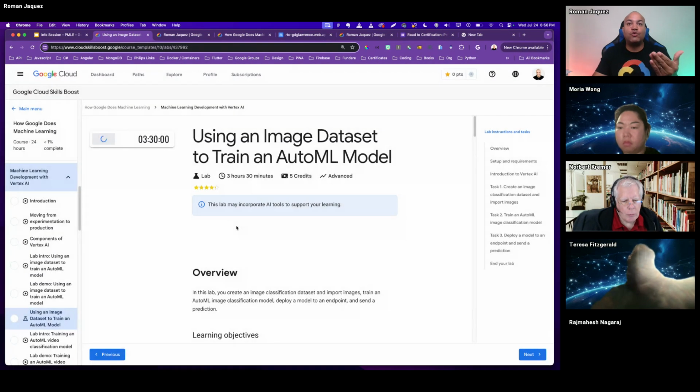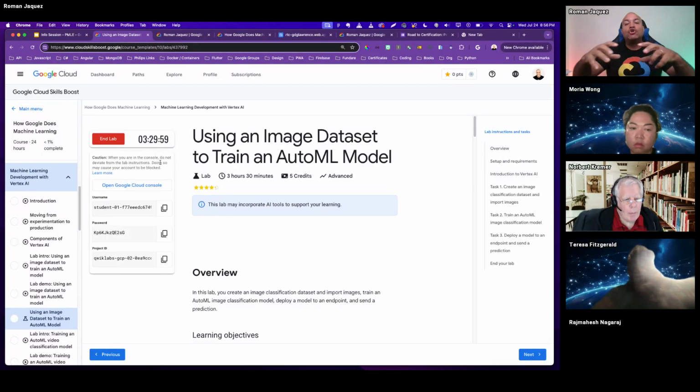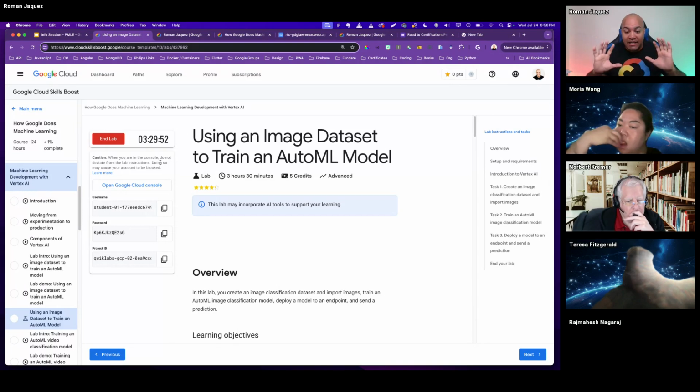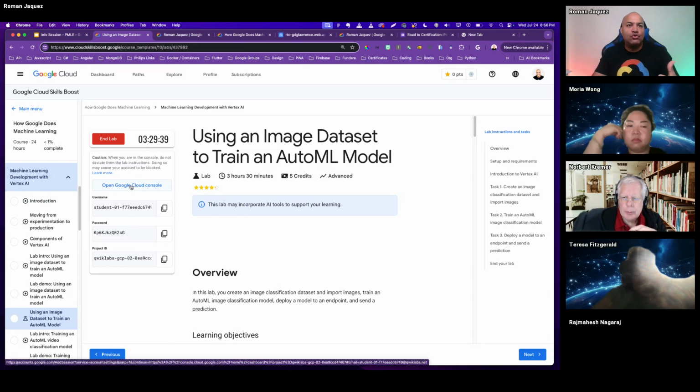And when you launch with 5 credits, you see how you get set up with a little sandbox. Google Cloud sets up a little environment for you, where you're then going to complete this lab in a very realistic Google Cloud environment, using that hands-on experience. You're going to click here where it says Open Google Cloud.